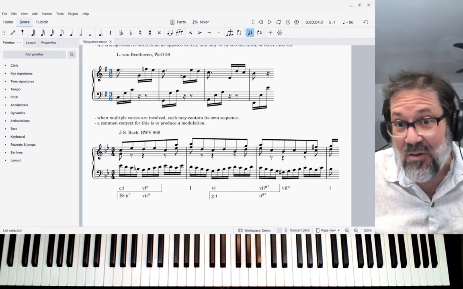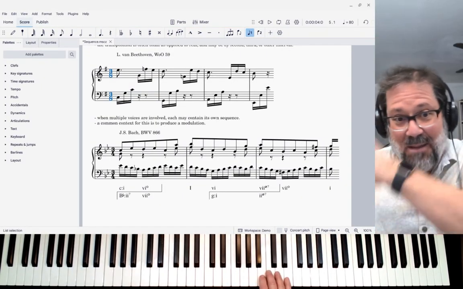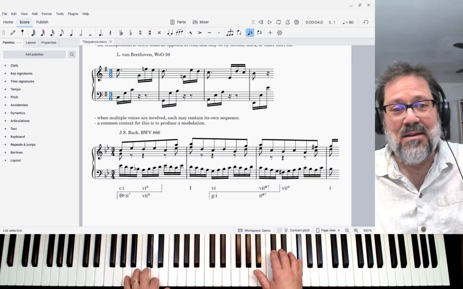Does that sound familiar to you at all? Maybe not at that tempo, maybe not in that key.